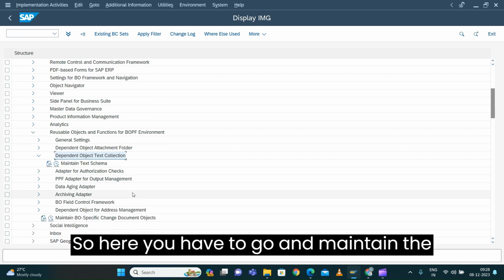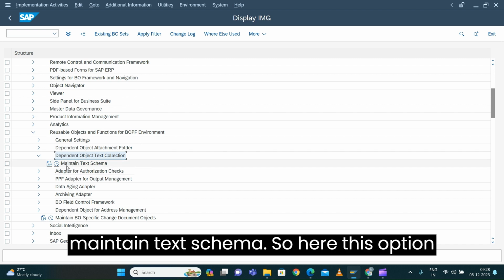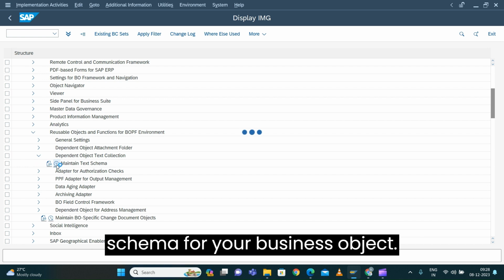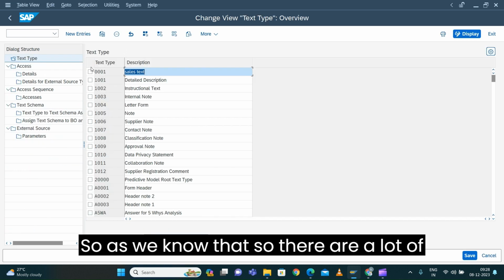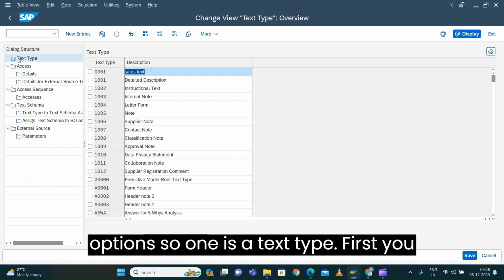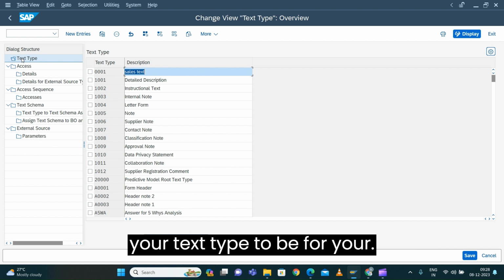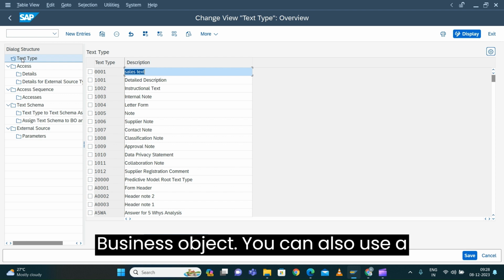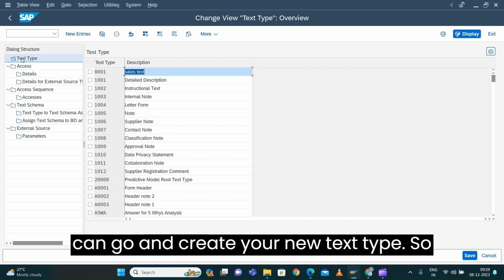So here you have to go and maintain the text schema. This is the option where you can maintain the text schema for your business object. As we know, there are a lot of text types, so here you have multiple options. One is a text type. First you should define your text type: what is your text type to be for your business object? You can also use an existing text type, or otherwise you can create a new text type.